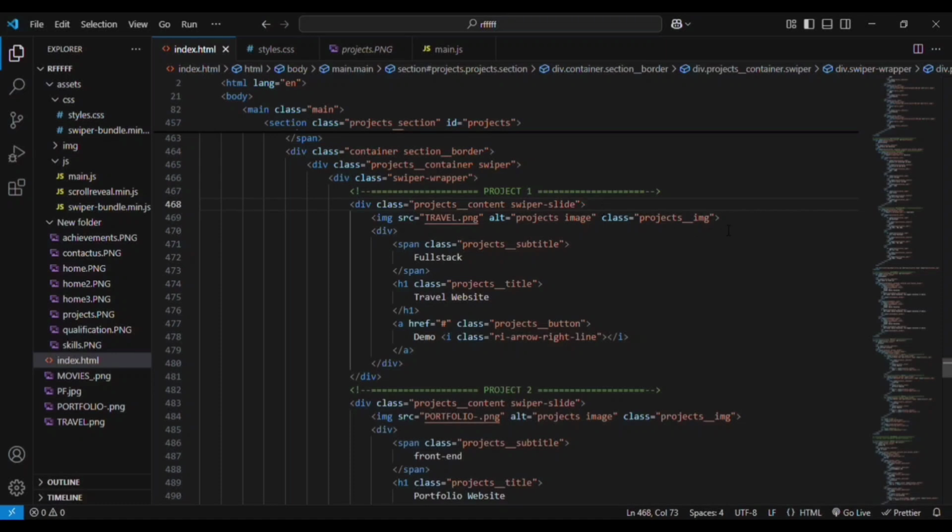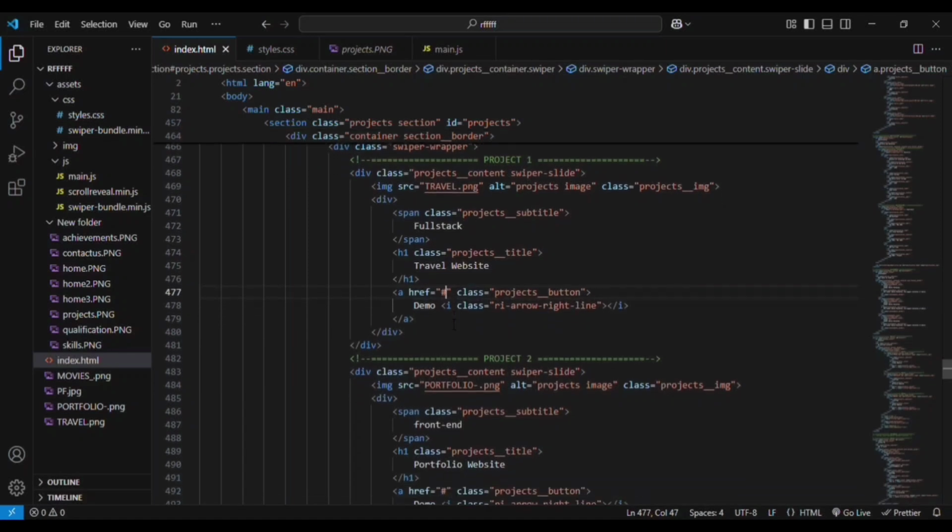Inside that we have the project image, then we have a div inside which we have the span element for adding the subtitle of the project, and we have the title of the project. Then we have an anchor tag to add the I tag inside it, that is the arrow right icon, as well as the demo link. You can also add any reference to that particular project by adding them in the href. So the same project one is copied again two more times.